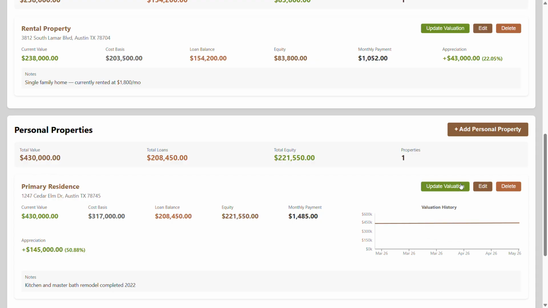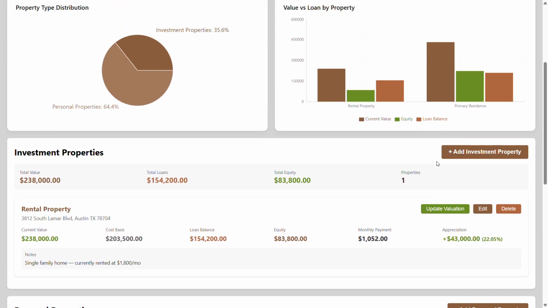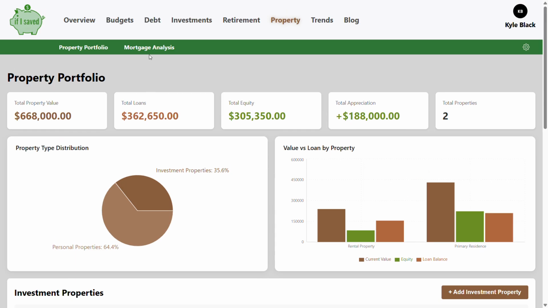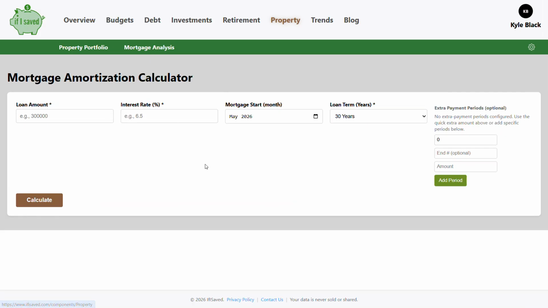So you can add valuations and keep track of your valuation history for all of these properties. And then on the same page, you have your mortgage analysis. So say you're going to buy a new house for $400,000. Your rate's going to be 7%, and you're going to buy it this year, 30-year mortgage, and you want to add $500 a month to the payment.